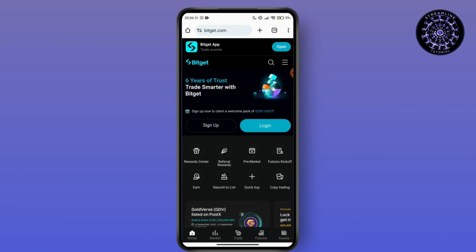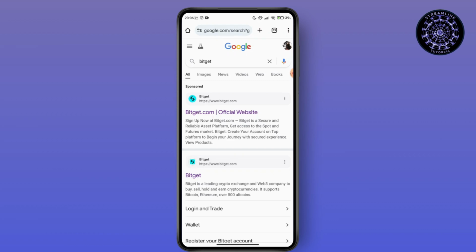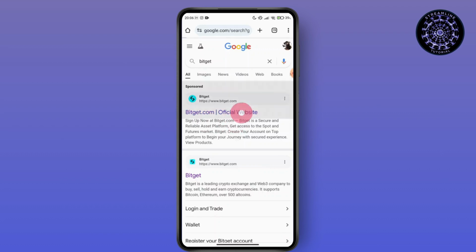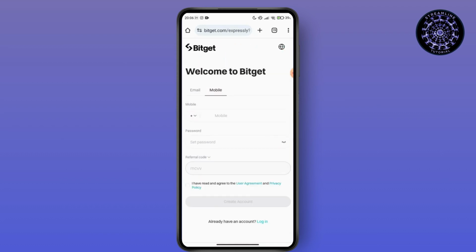You have to visit the official Bitget website and look for the promotion or offers page, which is the section that lists current promotions including coupon codes. So just go for this here, the bitget.com official website. Just click on that, and you have to provide your email or phone number to sign up.